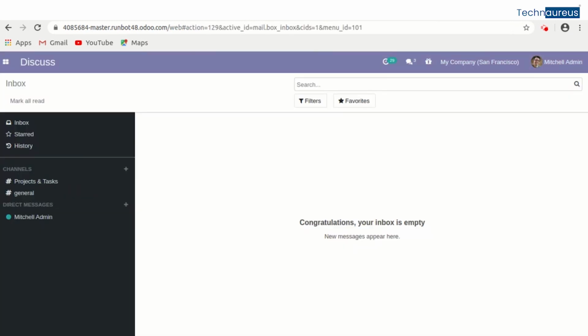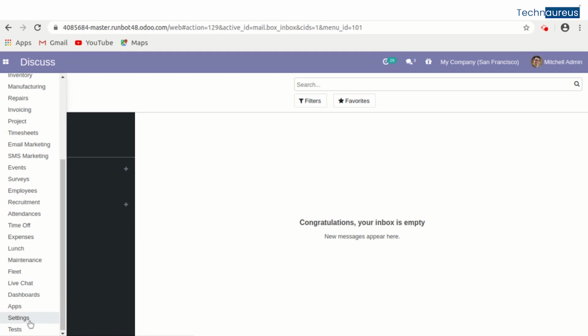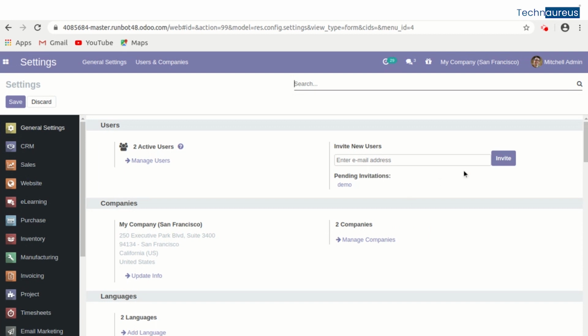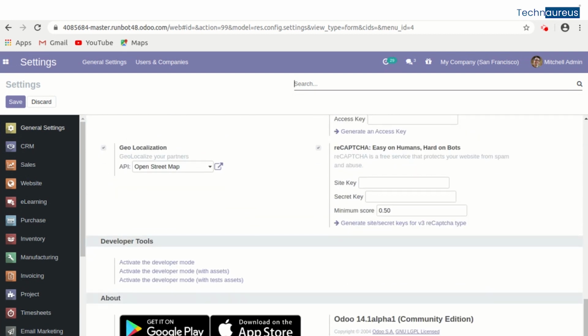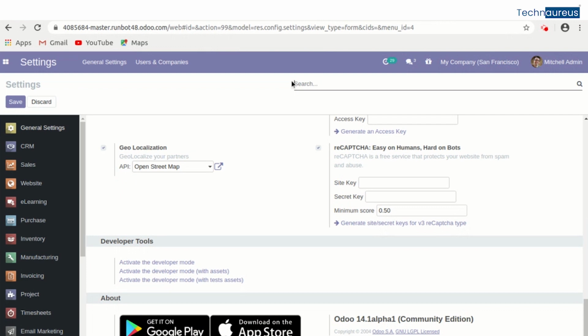Here, we successfully logged in to the community edition, and going to the settings, we can see the version of Odoo which we are using now. Here it is Odoo 14.1 Alpha, Community Edition. And we can identify the Odoo Enterprise version from its UI itself. Moving on to the community, since we selected the database as all, here we can see all the modules are installed.